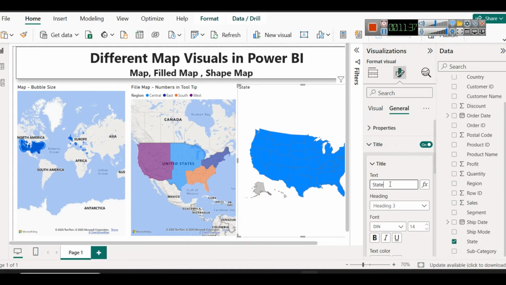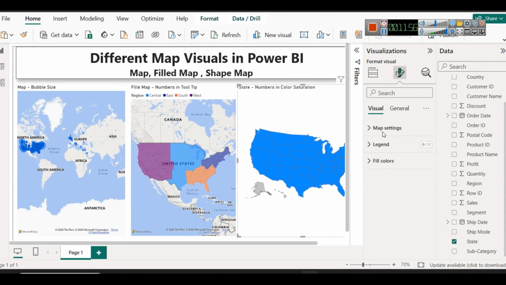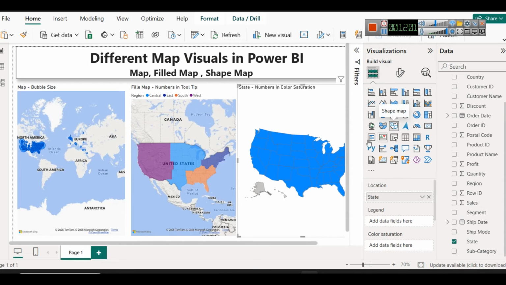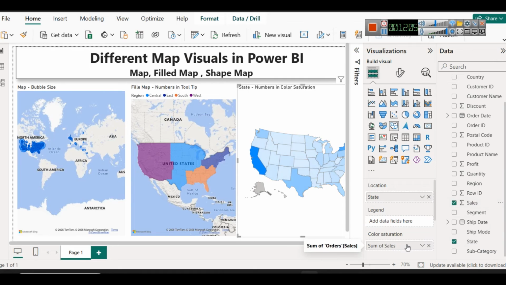Then we have, here we will put numbers in color saturation. Obviously you have to do some practice to get hold of it, but here in your shape visual or shape map you have to do that. So this is a shape map. In color saturation, if we put sales, it will show data like this. Now my question, what is this showing to us?